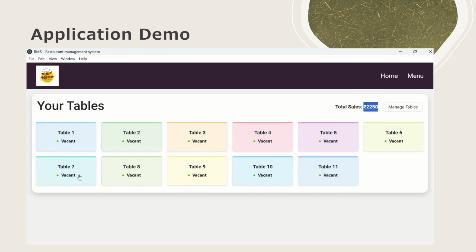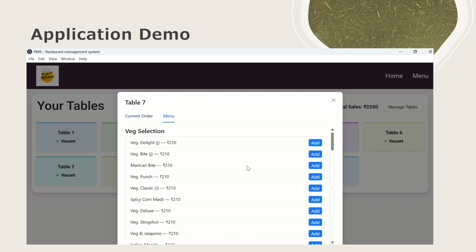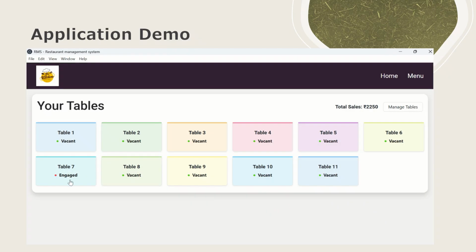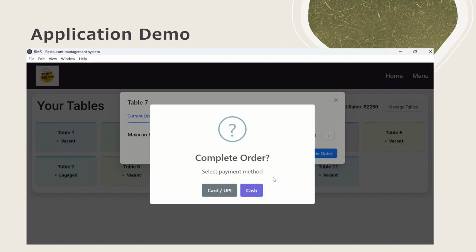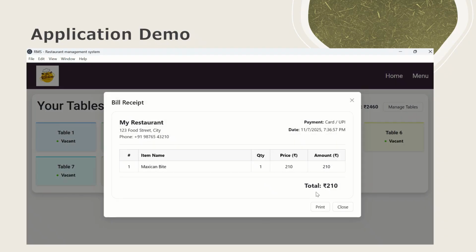For example, if I want to show that the table is occupied, I can click on the menu and add some items and close it. It will show me the table is engaged, which means there are people sitting at the table. Now, if I want to print the receipt for a customer, I need to go to the table and complete the order. For example, I want to use the card payment. So this is the receipt.